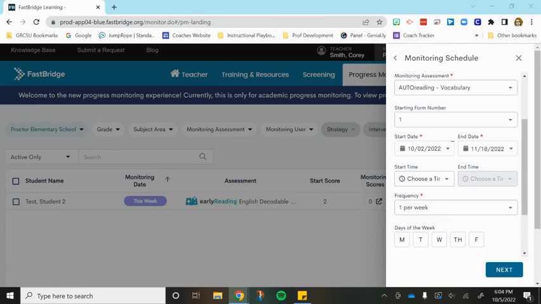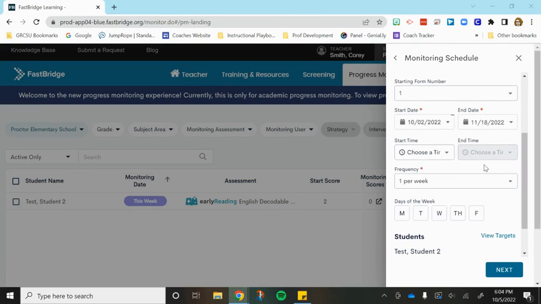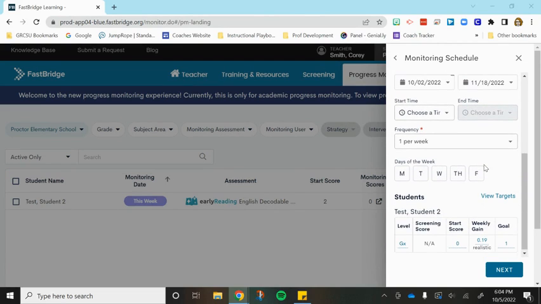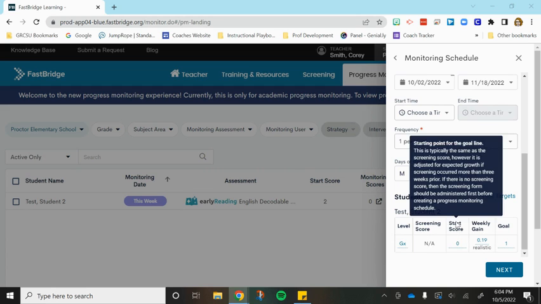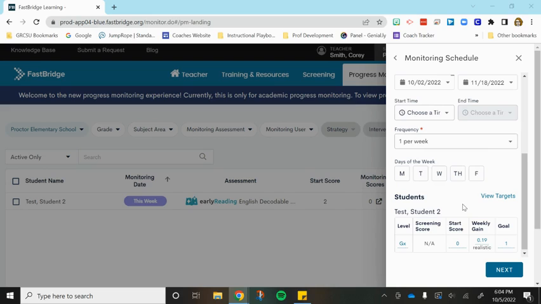Step 5. Check targets for each student in this intervention group. Scroll down to the bottom of the monitoring schedule pop-up window. Starting and screening scores should be pre-populated, as is the weekly gain and goal. The start score and weekly gain are adjustable, and the goal is calculated based off of those. You will notice that this student does not have a screening score or a start score because we did not administer the screening assessment to this student. Once done, click Next.